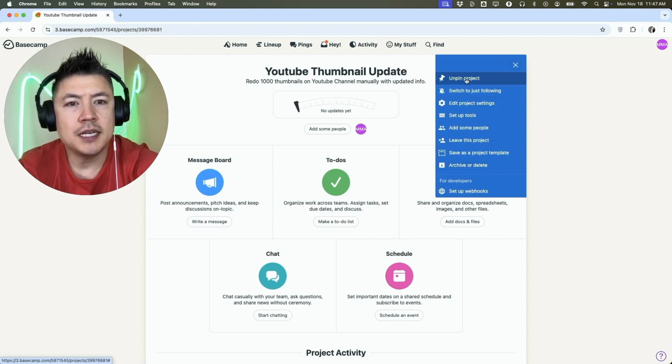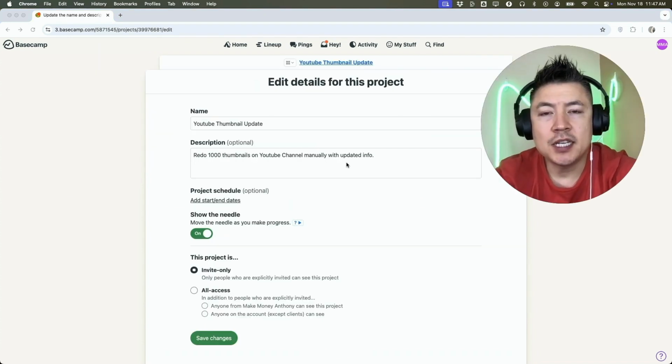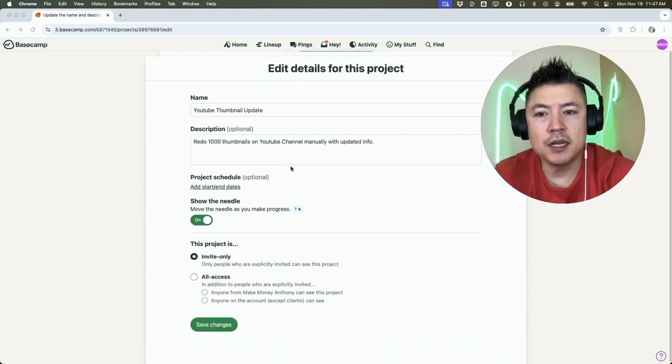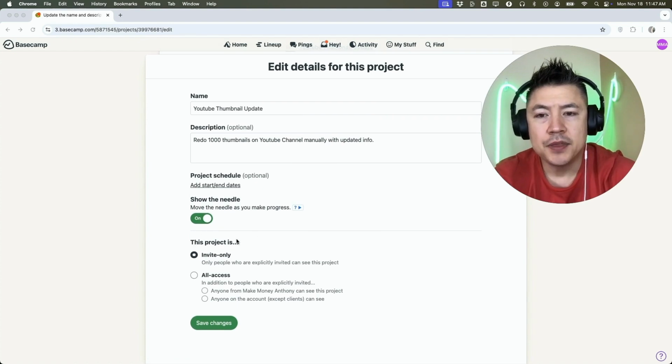All right, once you do that, you're going to see a drop-down menu, and you want to click on this button here, Edit Project Settings. It looks like a gear icon. Okay, so here you can go ahead and edit the settings for the project. However, in order to make it public, you want to scroll down until you see this section. This project is, and as you can see by default, it's invite only. However, you want to go ahead and change that to all access.